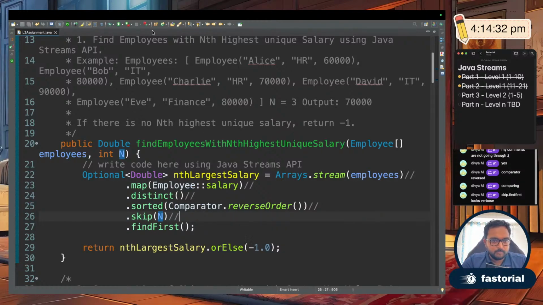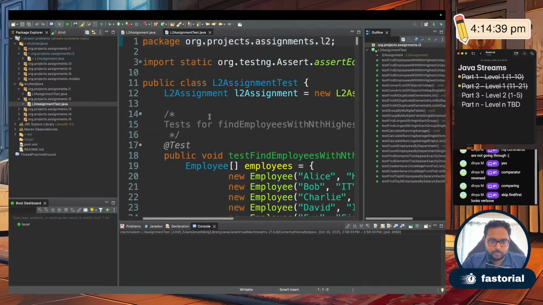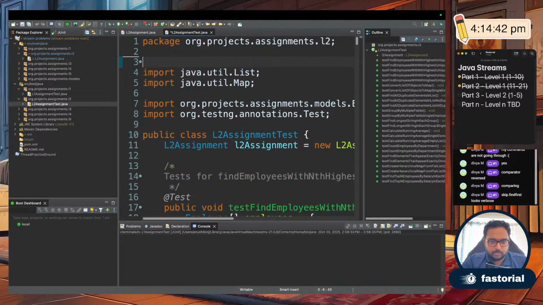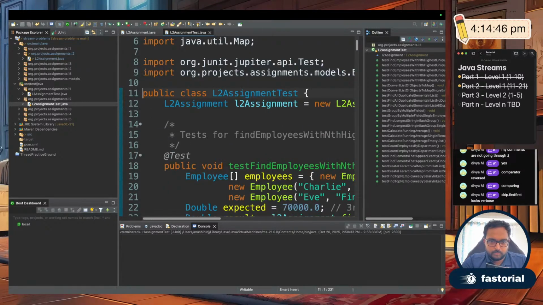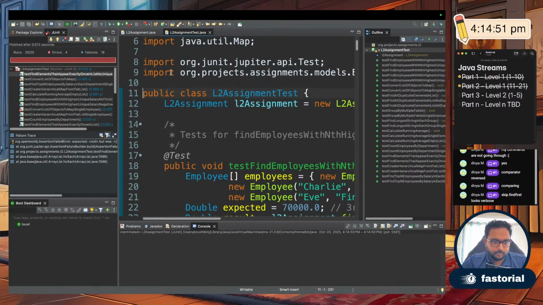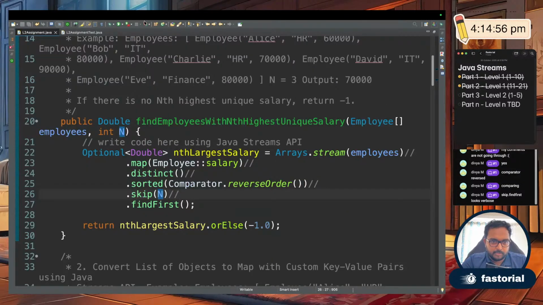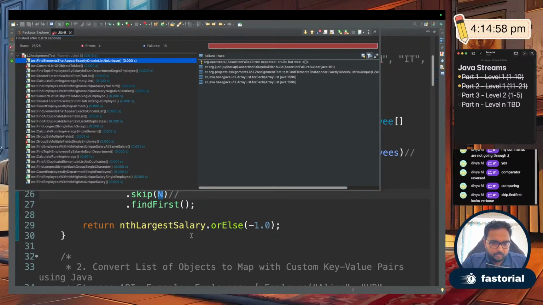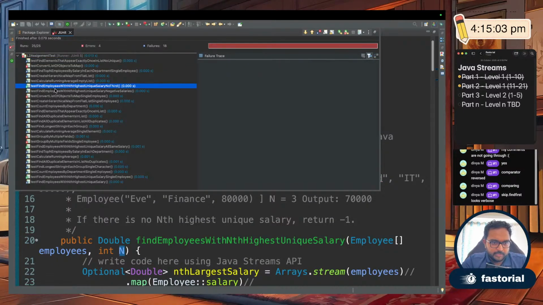Okay, so if I run this, it is L2, right? L2, the inputs are wrong. Let me fix it. Okay, so run as JUnit test. Okay, so we got the JUnit answer. Let me run it again in full screen. It was test find employees with nth highest unique salary, number 3rd.